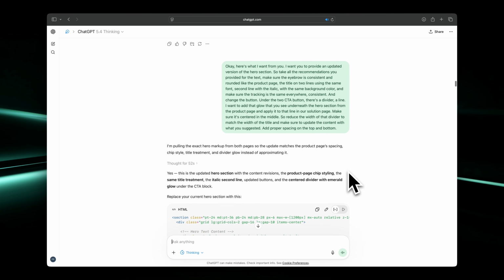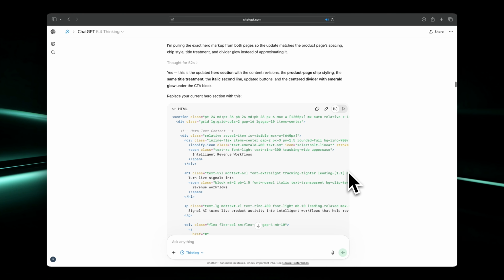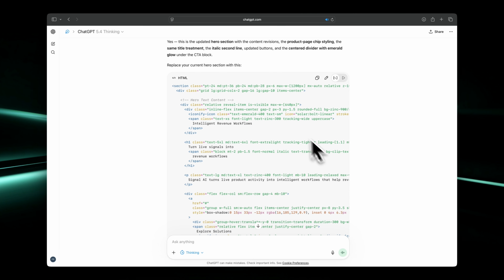And this is where the magic happens. GPT 5.4 doesn't just give suggestions. It extracts the exact section of the code, writes it entirely, and then tells you, replace your current hero section with this code.